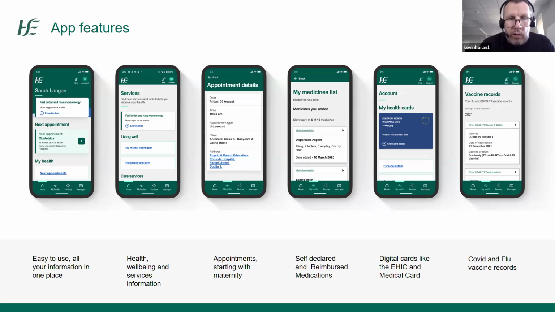And once you log in with MyGov ID, we match you to your IHI, which is the individual health identifier, and that number tracks you through the health system. It means we can go out to the various systems and retrieve your data, whether that's your entitlements like your EHIC and your medical card, or it's your appointments from a given hospital system. We've started, as I said earlier, with maternity appointments, and we're extending that out across the rest of the year.